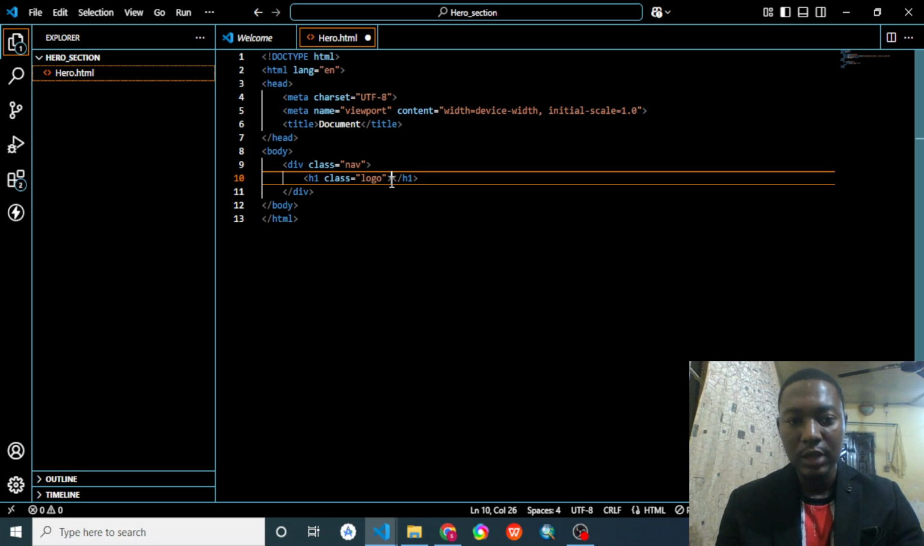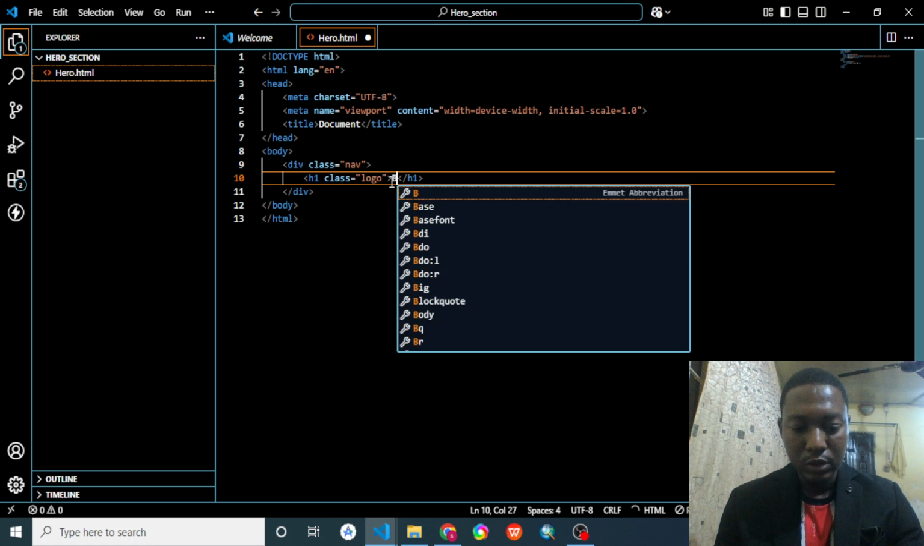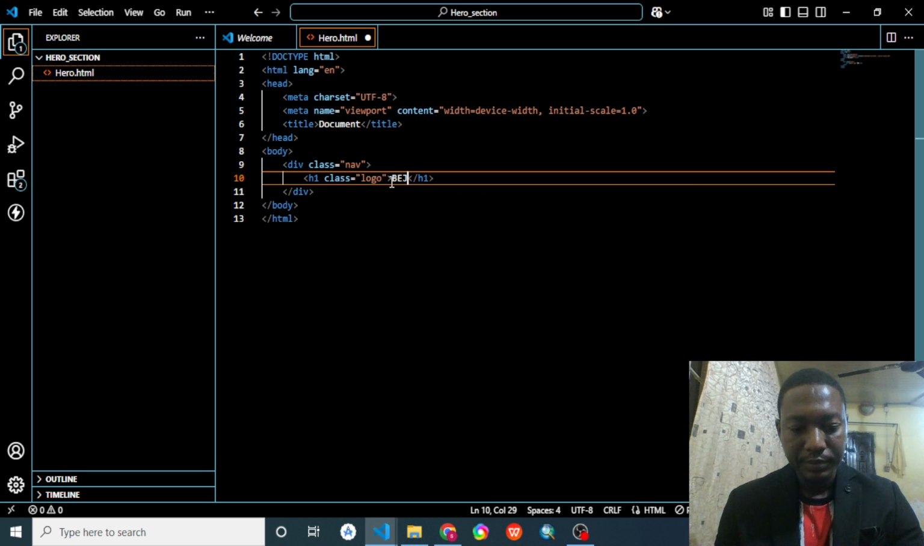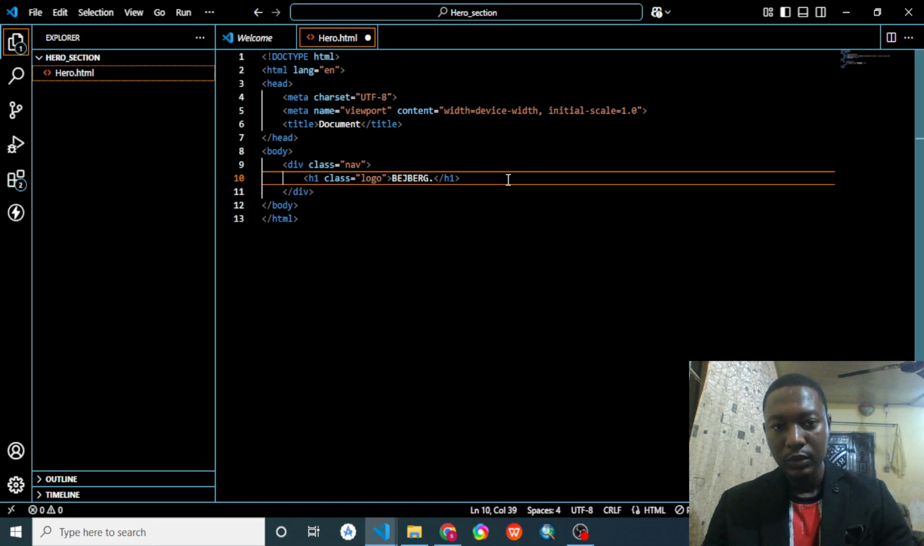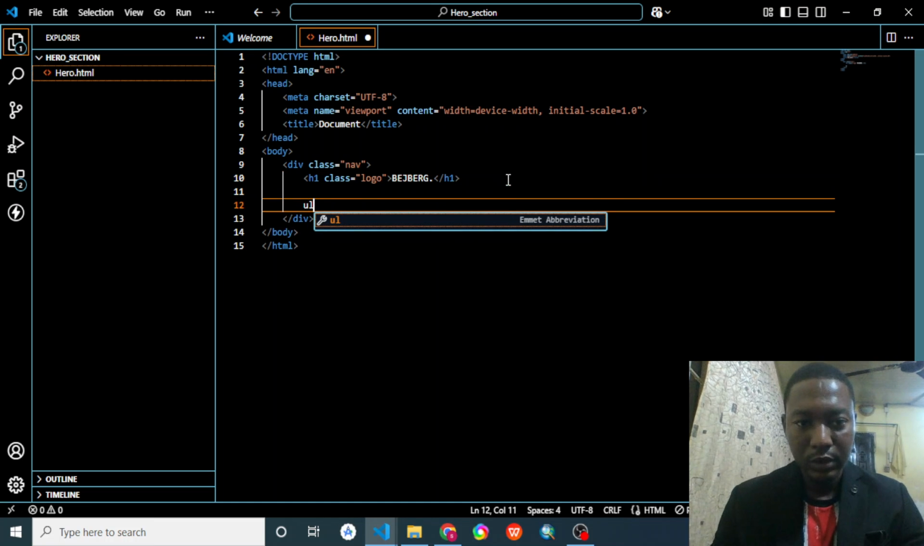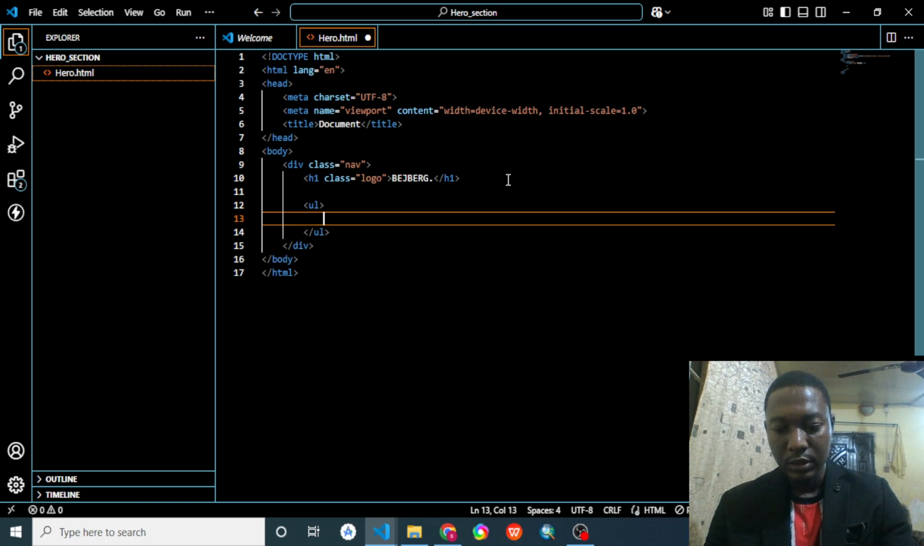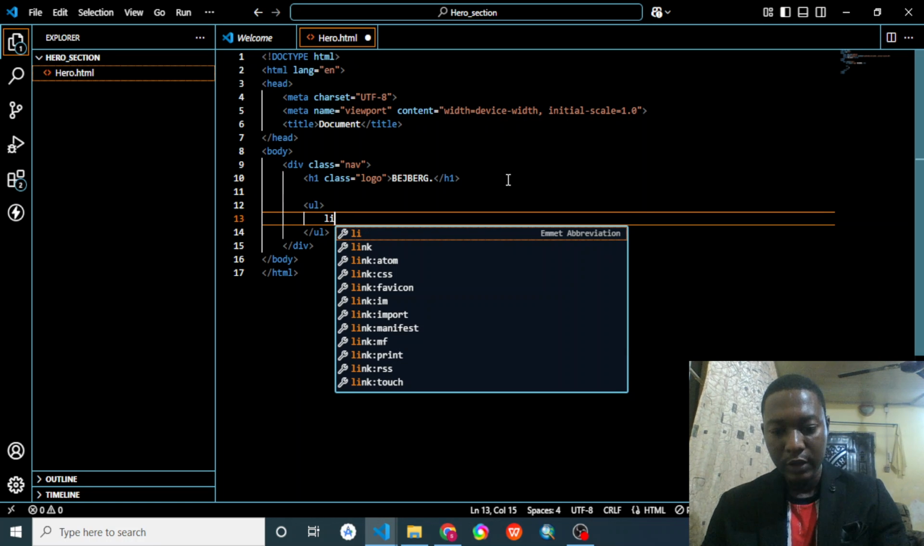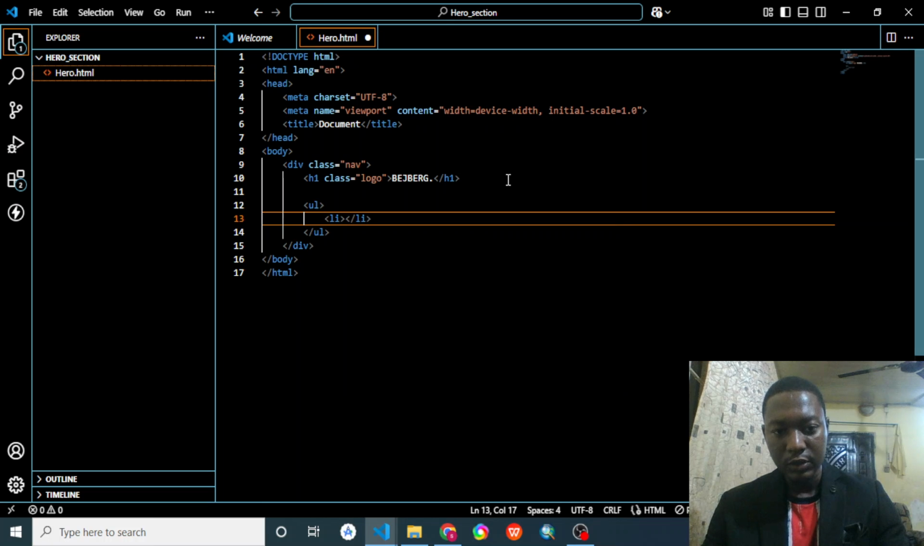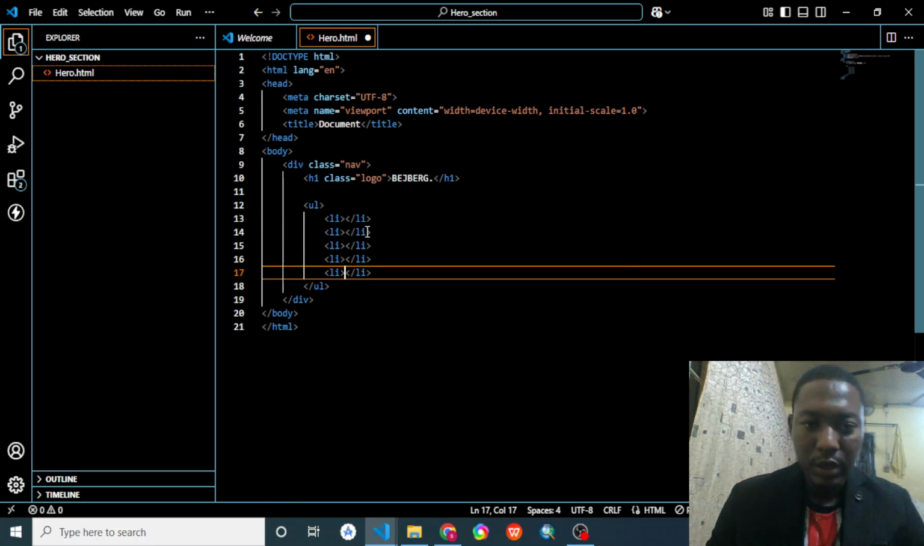I can use a text for the logo. Maybe I can use bag, then dot. So in here I can have my unordered list, then my list. So I would want to have a list of 5 or 4. Sorry, let me just first enter, then shift out, down arrow key. I think it's okay like this.